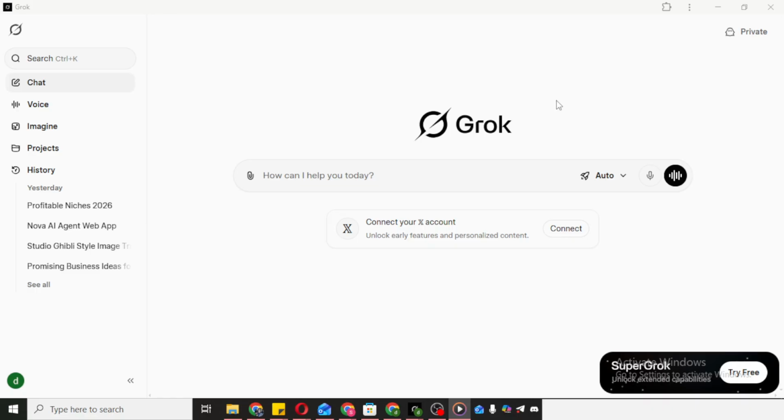Right there, you'll see the Connect button next to X. Go ahead and click Connect. That single click is the main action you need to take here. After you click Connect, you'll be guided through on-screen prompts. A small window may open or your page may briefly redirect. Just follow what you see.